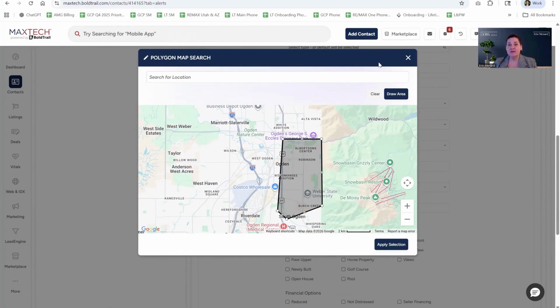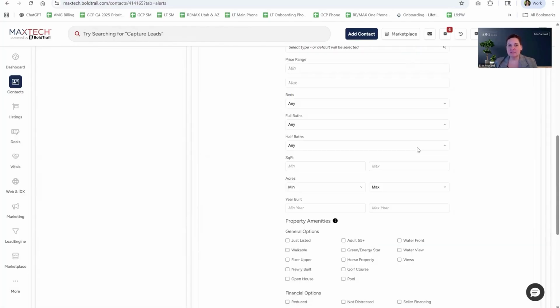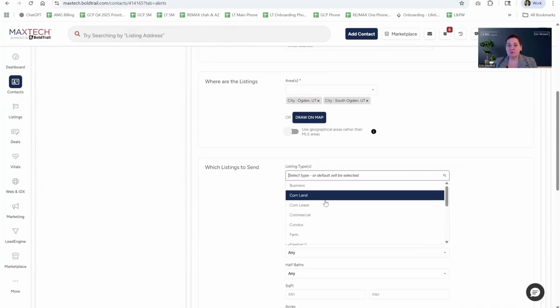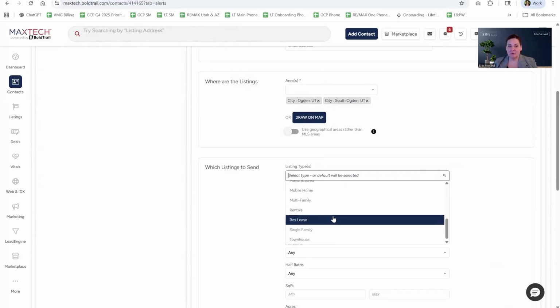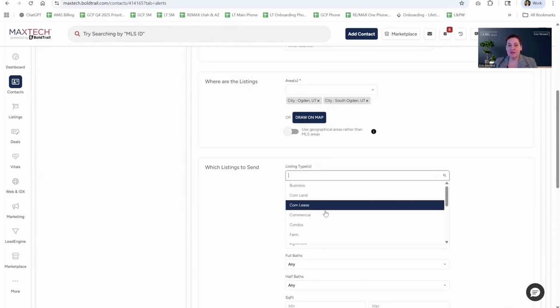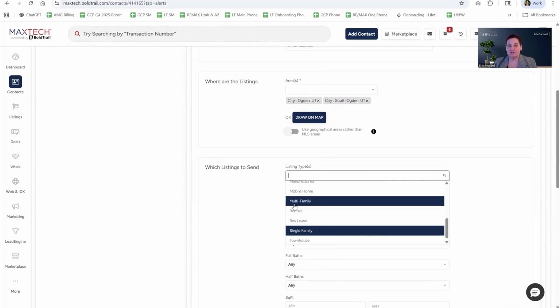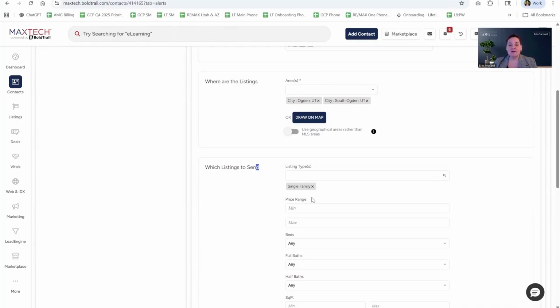I'm going to leave it open so that I can see all of Ogden, South Ogden, and North Ogden. And then listing types. This is where you're going to say the type of home they're looking for. So I'm going to do single family. You could come in here and grab townhomes and condos as well if you wanted to, or multifamily. I'm going to leave it at single family, and then the price range. So I'm going to say I'm looking for homes between 550 and 650.